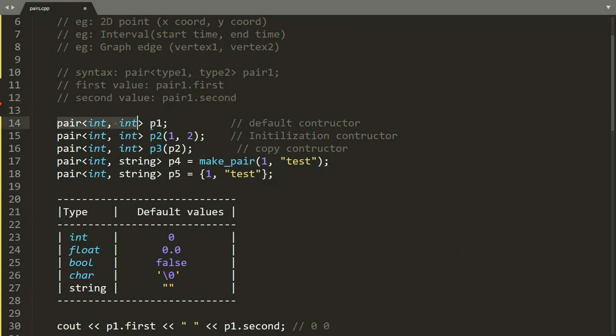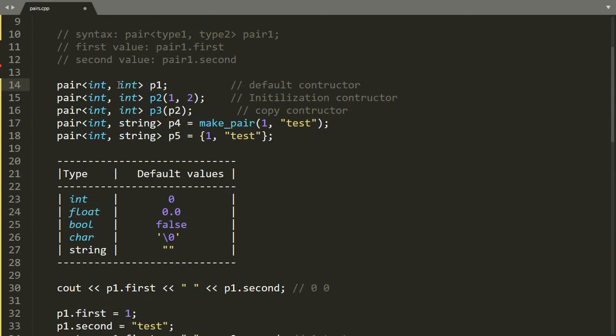These are the different ways with which we can declare or initialize the pairs. The first one is if we just declare the pair, then the default constructor will be called and it will provide default values to the types. For different types, here I have mentioned a table. If it is an int, it will provide a default value 0. If the type is float, the default value is 0.0. If the type is bool, the default value is false. If it is character, then the default value is null character, and if it is a string, then the default value is empty string.